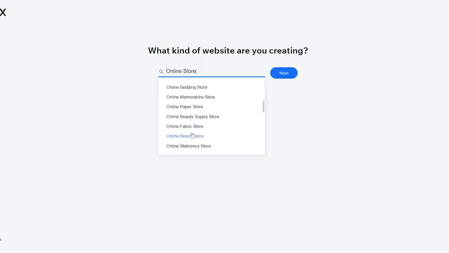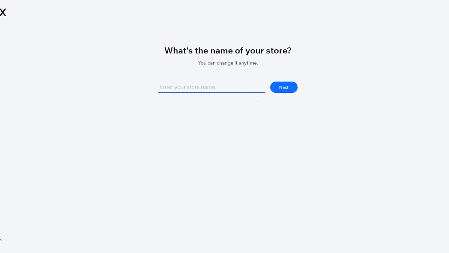Then you can go into more detail, like what online store is it? What do you sell? It could be an online clothing store. It could be an online art store. I'm going to go with online art store and click on next. And once we click on next, it's going to ask us the store name. I'm going to keep it random right now. Don't worry, you can change it later on. Store name is always changeable.